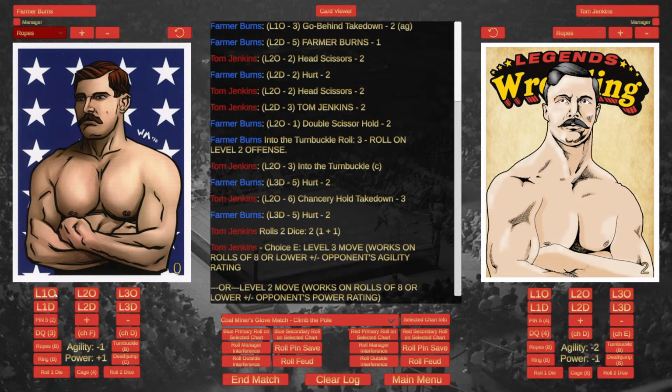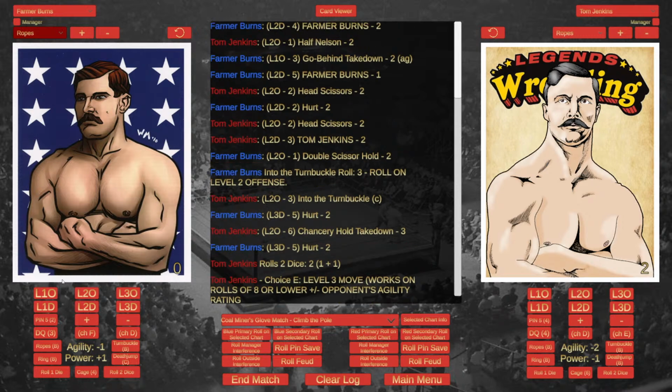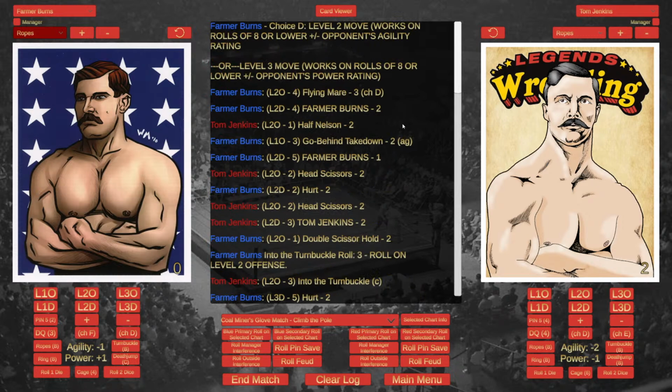And Burns pops his head out and goes on the attack with a go behind takedown. This is an agility move, and he does not have the agility. So Farmer Burns not able to get behind Tom Jenkins, who is on the attack. And Jenkins grabs a half Nelson on Farmer Burns. But Burns breaks the Nelson and is on the attack with a flying mare. This is a choice D maneuver.